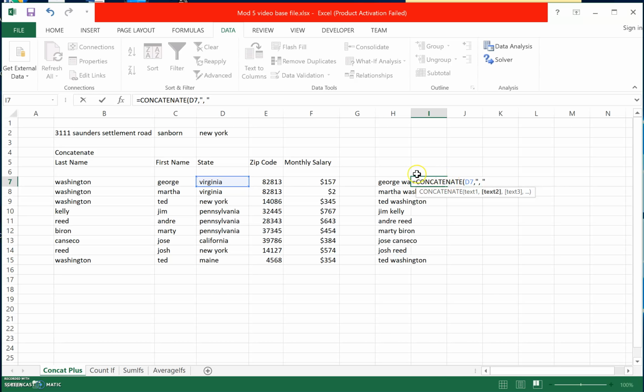I know it sounds weird, but I'm going to say Virginia with a comma touching it, then a space, then I'm going to put in the zip code, then I'm going to put in the salary, then I'll close it. Now between the zip code and, whoops, I pressed it too quick, I'm sorry.